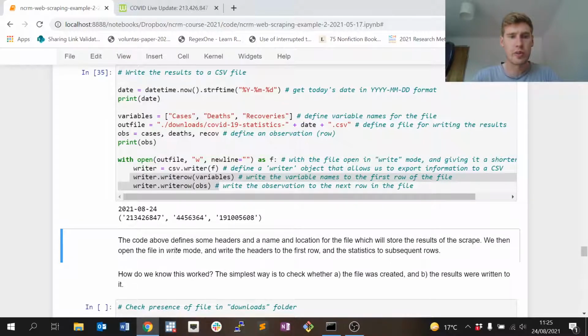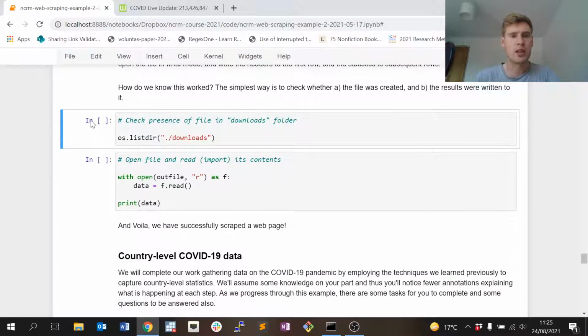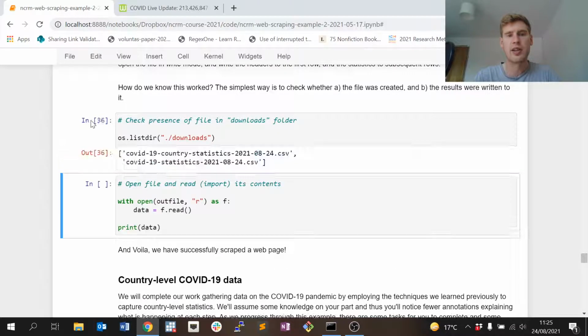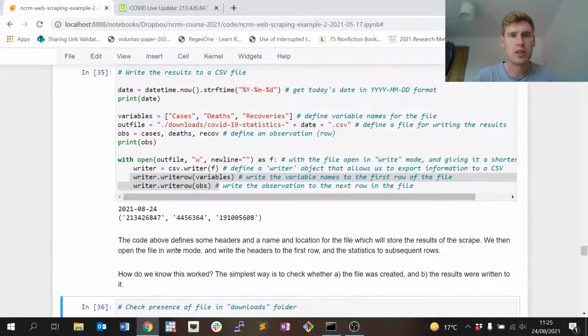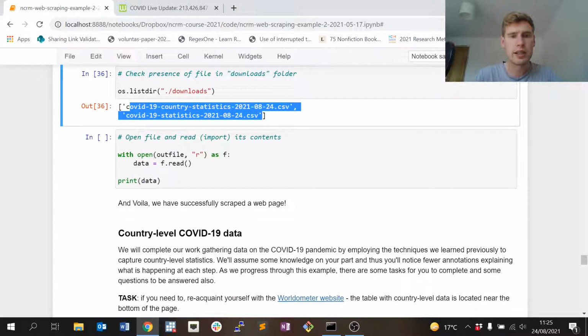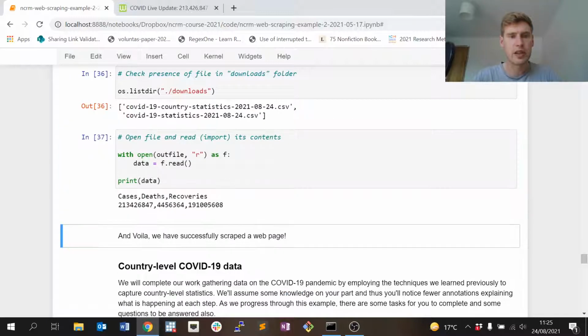And here we go. So we get in today's date, just so we can name the file a bit more appropriately. Again, did I do anything that actually worked? We can check using Python. So I can list the contents of the downloads folder. You can see a couple of files have been created. Excellent. And is there anything in any of those files? Yes, there is. The information that I scraped has now been written to the CSV file.